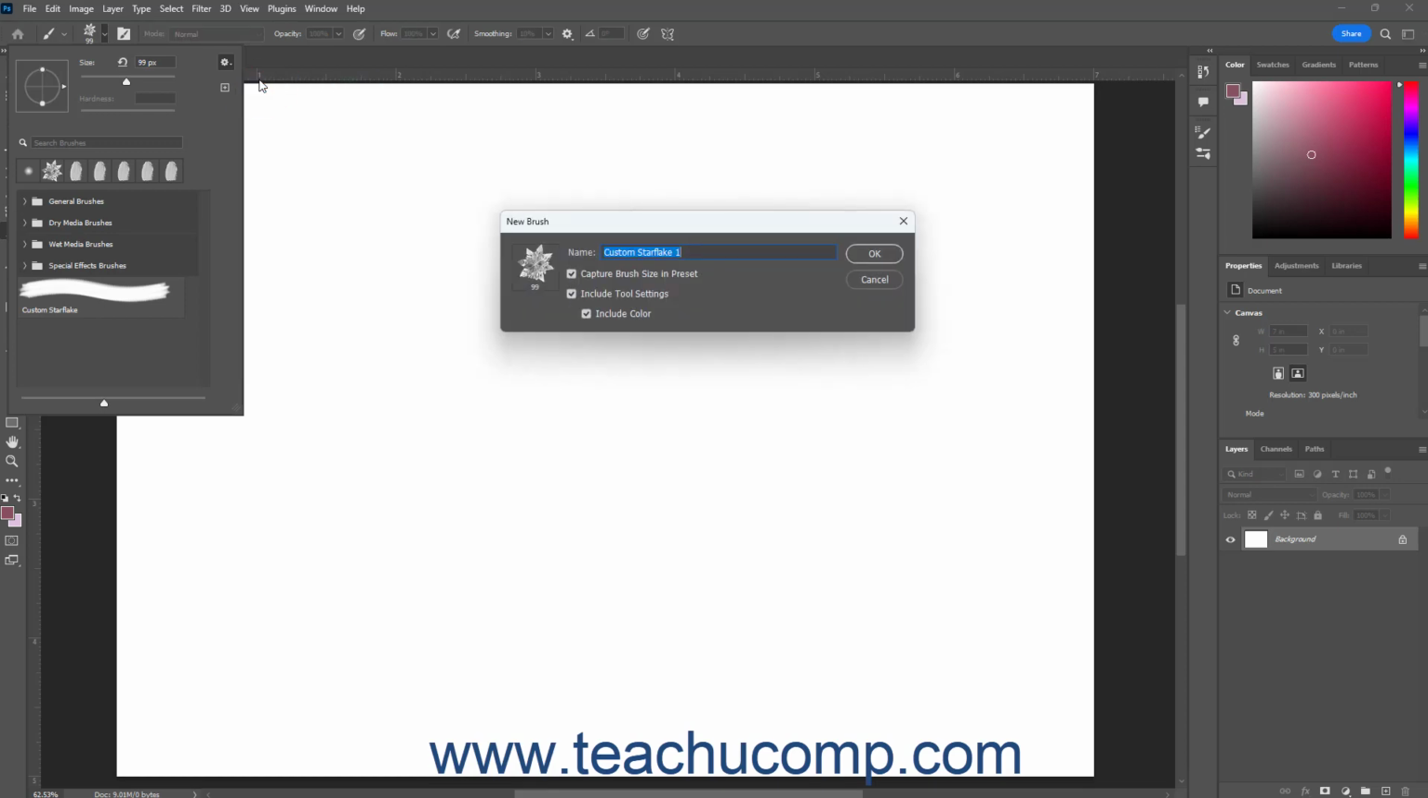The New Brush dialog box shows the selected brush tip and its size as an icon at its left side. Type a name for the new brush preset into the name field to the right. To save the brush size with the brush preset, check the Capture Brush Size in Preset checkbox if needed. To save the tool settings from the Options bar control panel in the brush preset, check the Include Tool Settings checkbox if needed. To save the current foreground and background colors with the brush preset, check the Include Color checkbox if needed. To save the brush preset, click the OK button in the New Brush dialog box.